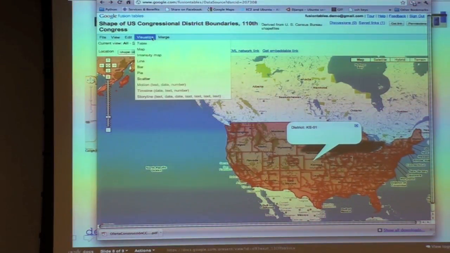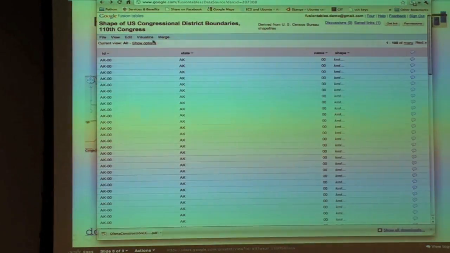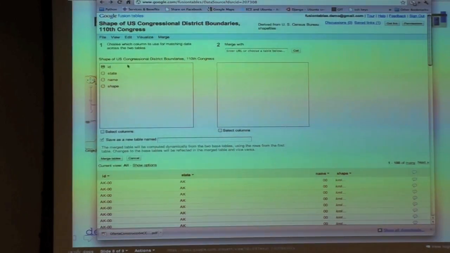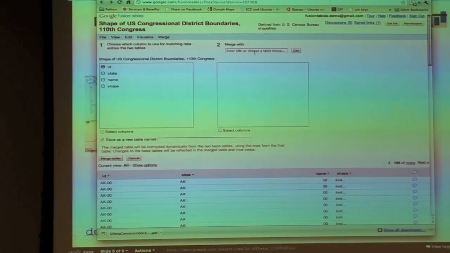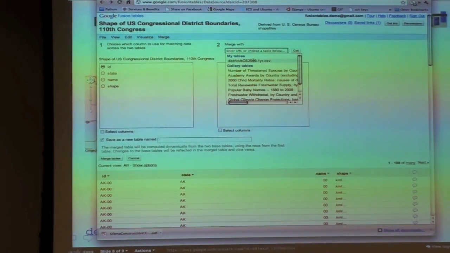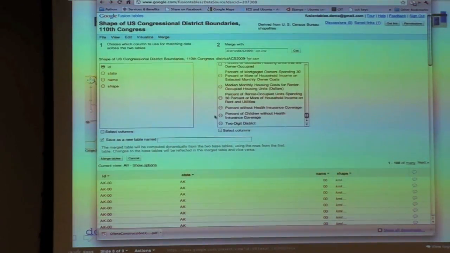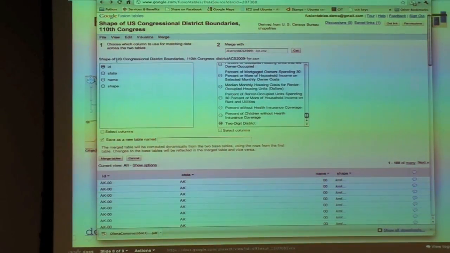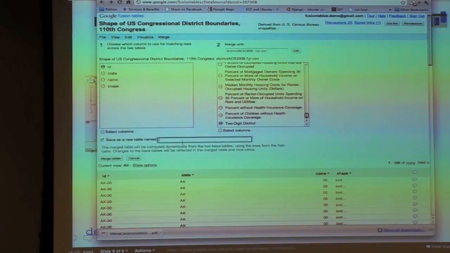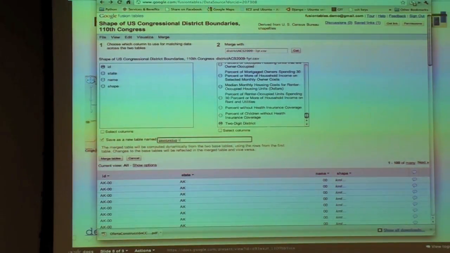So let's join these two. Let's go merge. I will merge to my districts table, which I uploaded. And I think I have to join it to the district code, which matches the ID here. I'm going to call this GeoMeetup table.